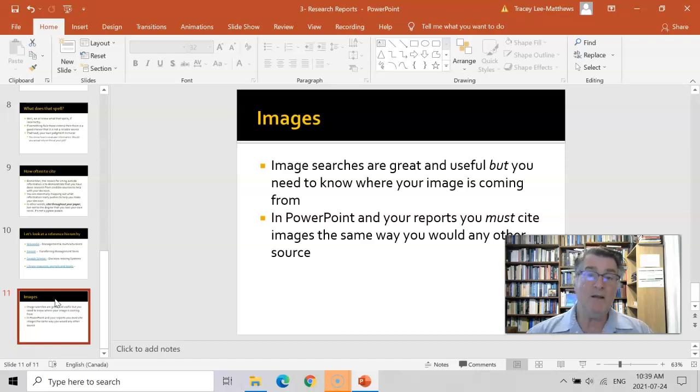Now, even if you have created that image, let me know, right? Let me know that you put together this pie chart, bar graph, flow chart, whatever it may be, or you took a picture. If you took an actual picture and you scanned it and uploaded it, just put photo by your name. So the image search is just as important as the text search, but make sure that you know where you found that image and make sure that you cite it.